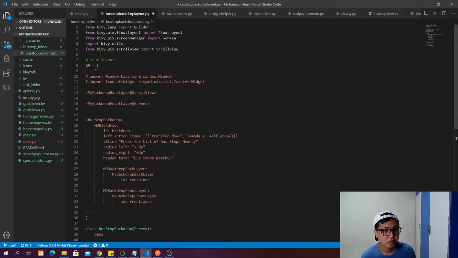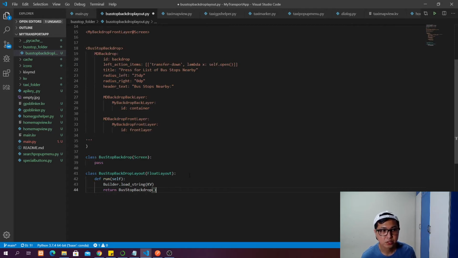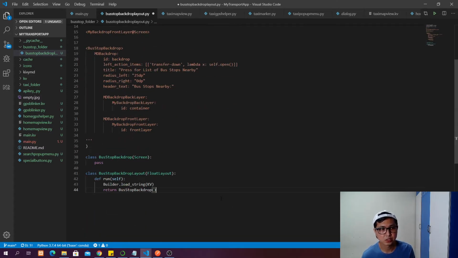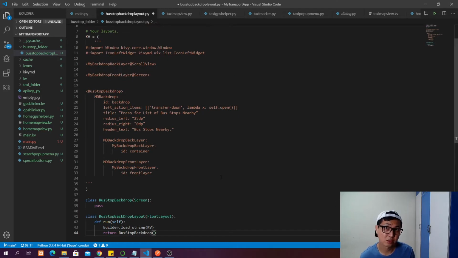What is going to happen is that we have a class called bus stop backdrop layout, and when we run this class, we can first instantiate it in the main.py. Then when we run it, this class is going to load this bunch of string. This bunch of string is equivalent to something that you write in a .kv file, because this is also one of the methods that you can do with Kivy.